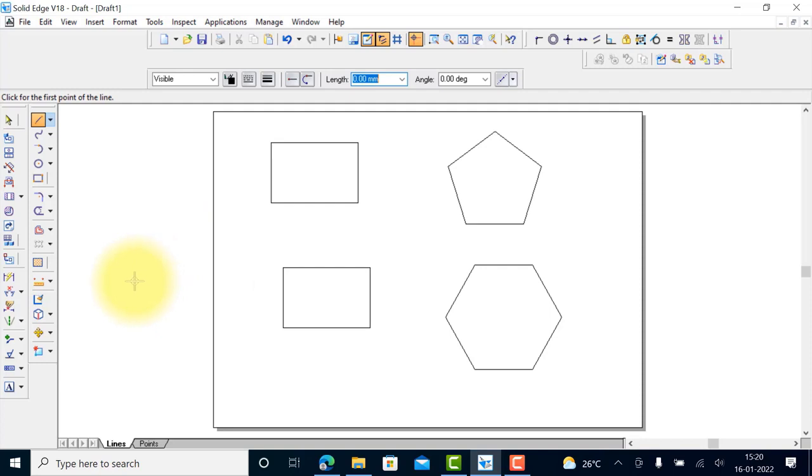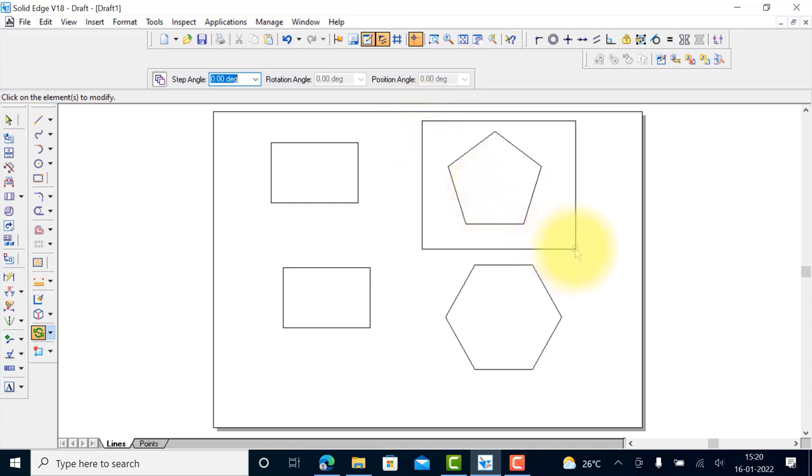Now I'll explain how to rotate an item using the rotate command. So you have a rotate command here. It is under the move command. Under move you have another command, the rotate command. So after drawing a plane lamina, here a pentagon or hexagon, you need to rotate it to the required position. To rotate an item using this rotate command, you have to first select the item. So you select it using the mouse.